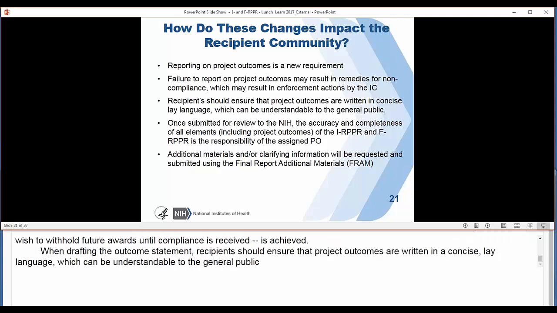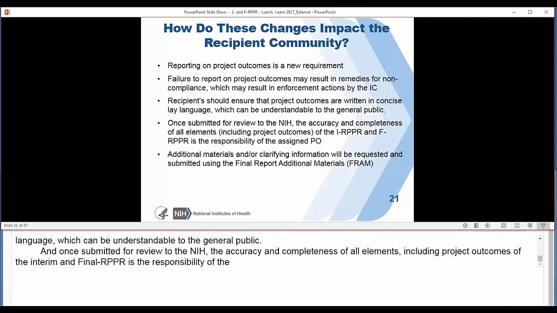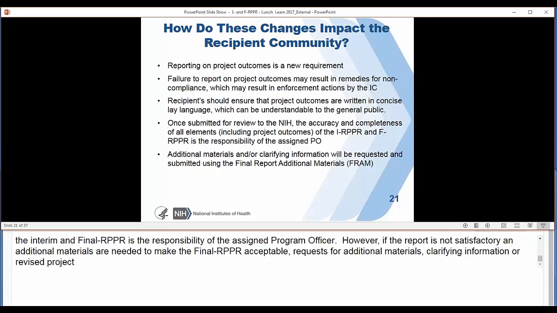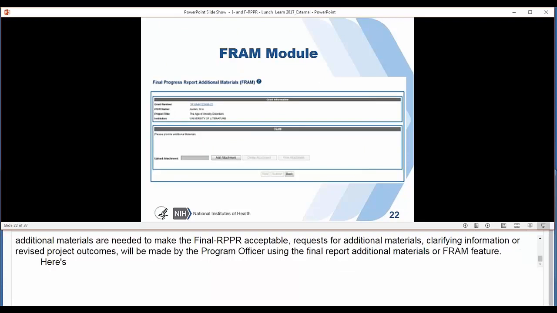And once submitted for review to the NIH, the accuracy and completeness of all elements, including project outcomes of the interim and final RPPR, is the responsibility of the assigned program officer. However, if the report is not satisfactory and additional materials are needed to make the final RPPR acceptable, requests for additional materials, clarifying information, or revised project outcomes will be made by the program officer using the final report additional materials or FRAM feature. Here's a screenshot of the FRAM module, which allows recipients to upload information in response to NIH requests.